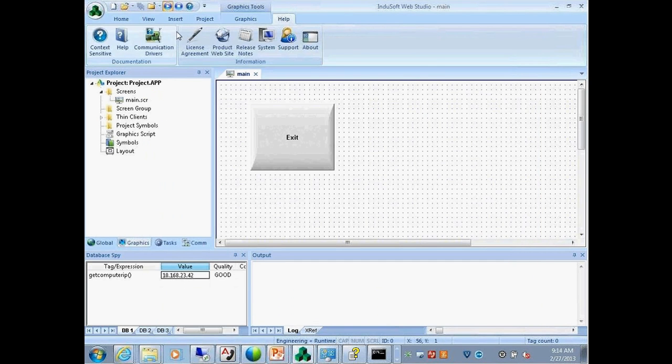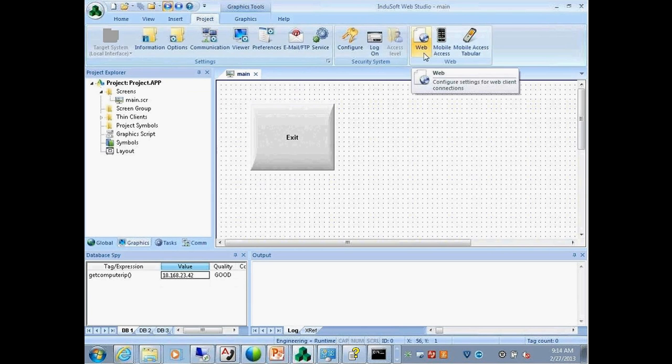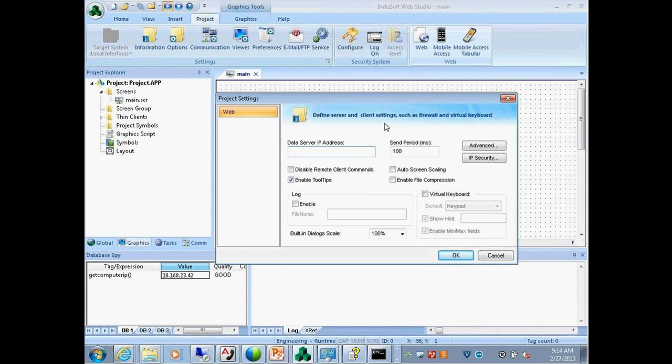Now, let's look at some other things in InduSoft. Go to our project settings. In your project settings, you have a bunch of web settings. In your web settings, we took all the defaults when we set this up the first time. But notice there's this thing called the data server IP address, the send period, all these little checkboxes.